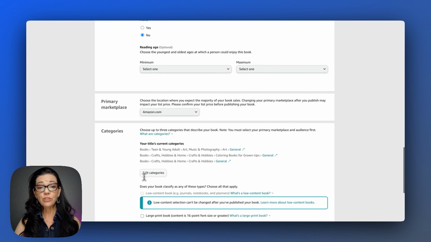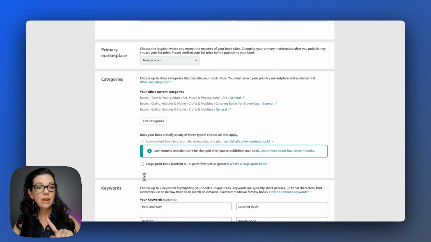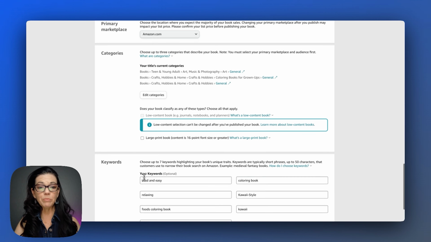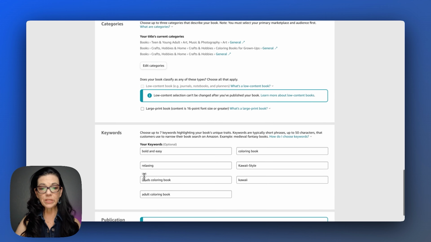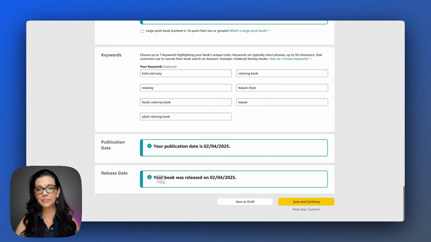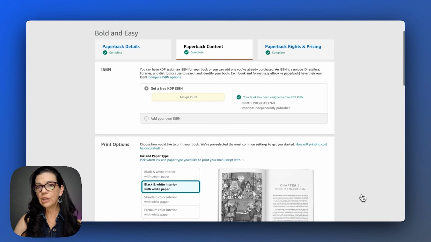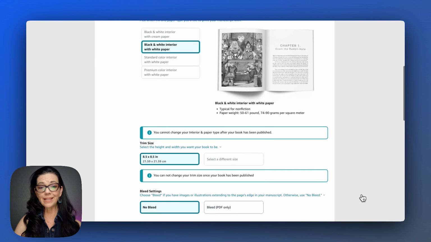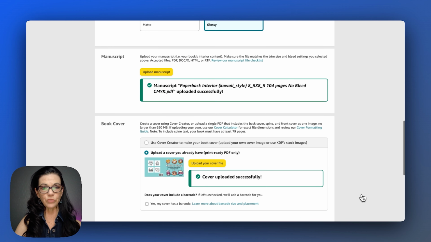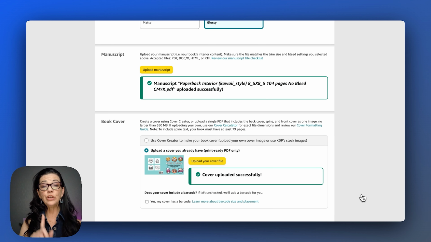Down here, you can adjust categories, which is awesome. What you can't change is make it a low content book if it wasn't already marked a low content book, and you can't swap that to the opposite. Also, you can change the keywords, which is great. Okay, you can't change the ISBN. I don't know why you would want to, but that is set along with the size and all of those details. You can upload a new manuscript and a new book cover.